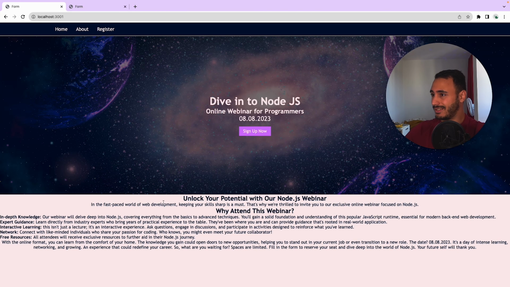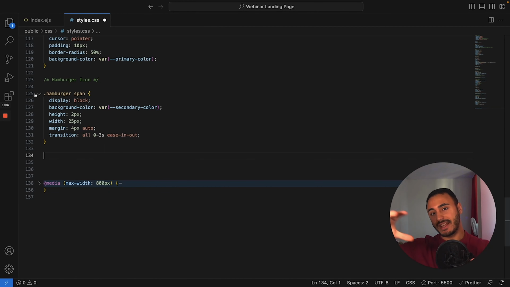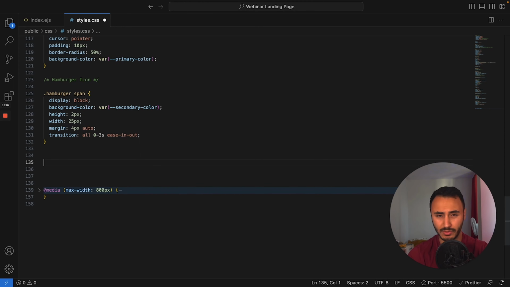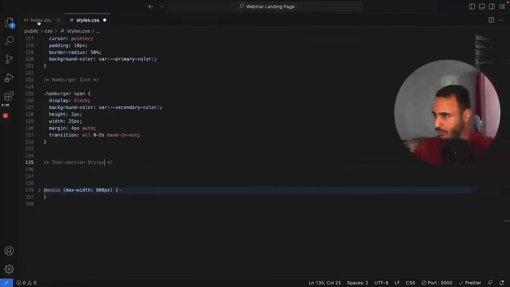Now let's style it. Let's style it to look like this one here. I always prefer to write the styles of all the sections, and then after that write some media queries. It just helps me to organize my styles.css file. So what I will do is add a comment and be sure that I'm adding here text section styles.